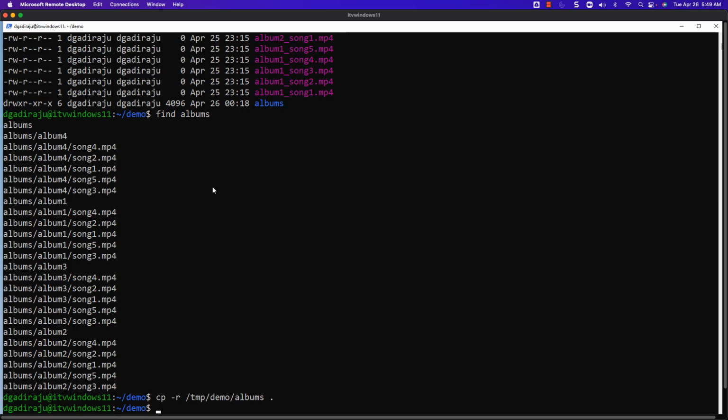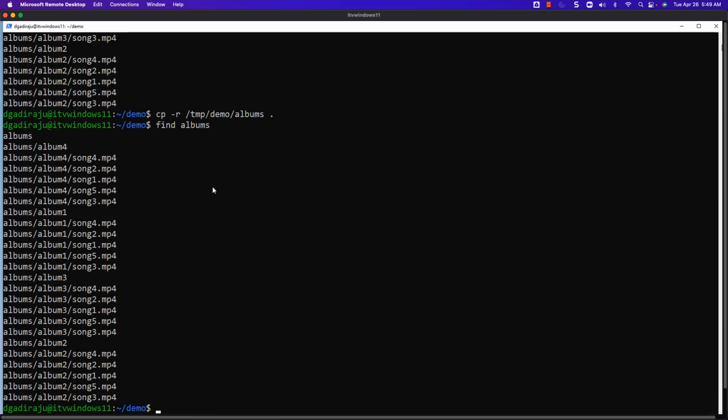Now let me make sure there is no corruption with respect to these folders. I have ran find albums once again, and we can see all the subfolders and files related to albums in it. I will also talk about the corruption issue. Sometimes what happens when we try to use cp command, we might end up corrupting the existing folders. When I say corrupt, it might end up accomplishing the task against our original intention. For example, let's say I would like to create this albums folder under demo as is from temp demo albums.